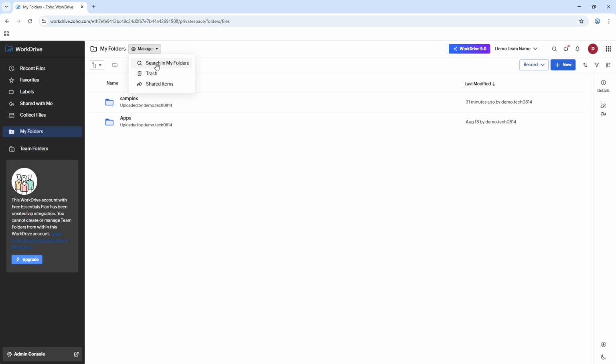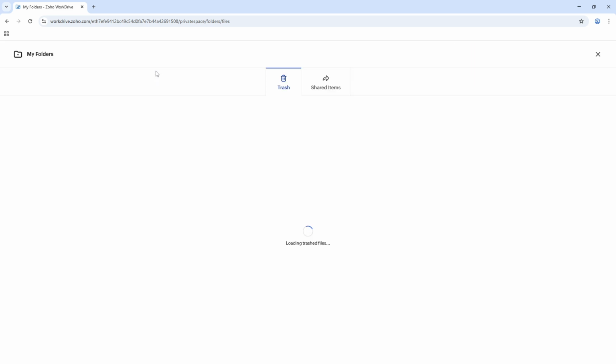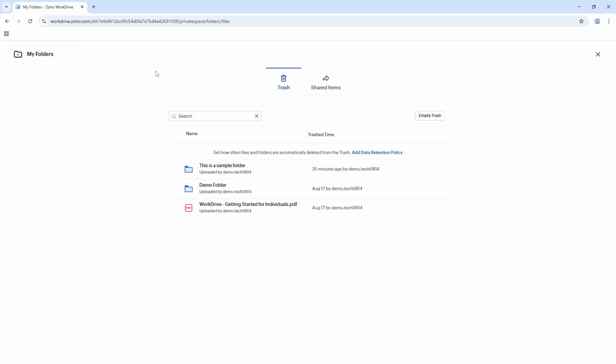Clicking on Trash will redirect you to a new area in the WorkDrive that displays all files and folders you've deleted. It's worth noting that files in the trash are not permanently gone the moment they're moved there. Zoho WorkDrive retains deleted files for a specified duration, allowing you enough time to recover anything if needed. As a best practice, make sure to regularly review the contents here, especially before any automatic permanent deletion kicks in.